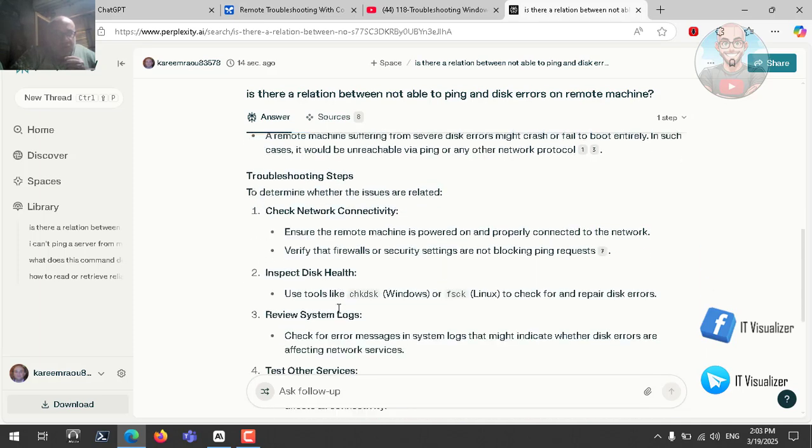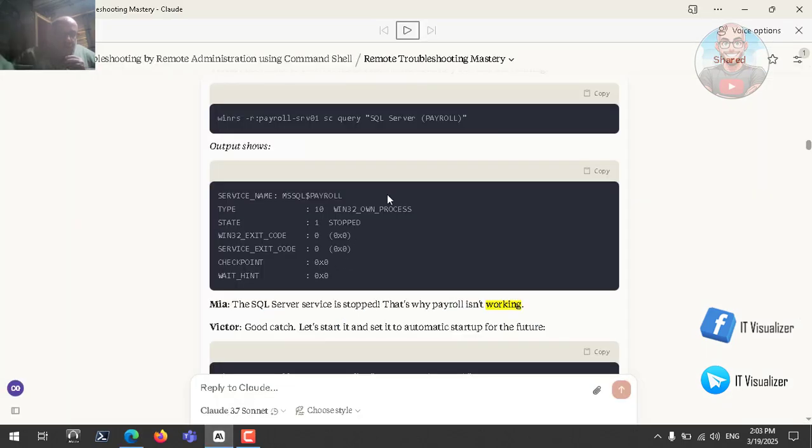Okay, troubleshooting anyway. So there is no direct relation between not being able to ping and disk errors, and actually if there are disk errors I will not be able to ping it from my workstation or even from another server. Okay, so this is one weak point in the situation as a whole.